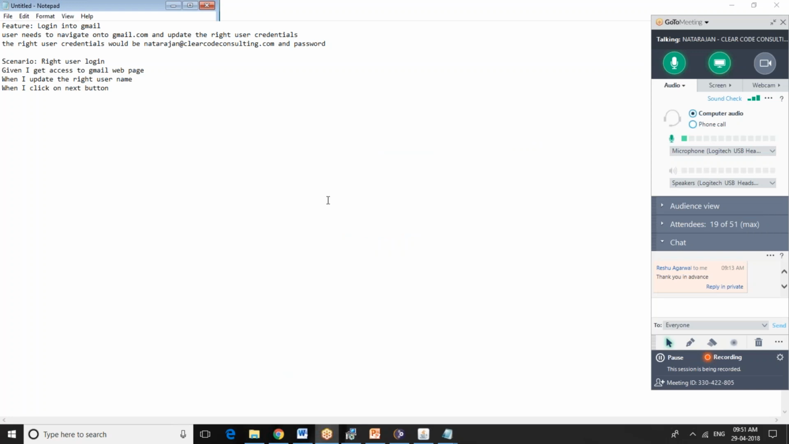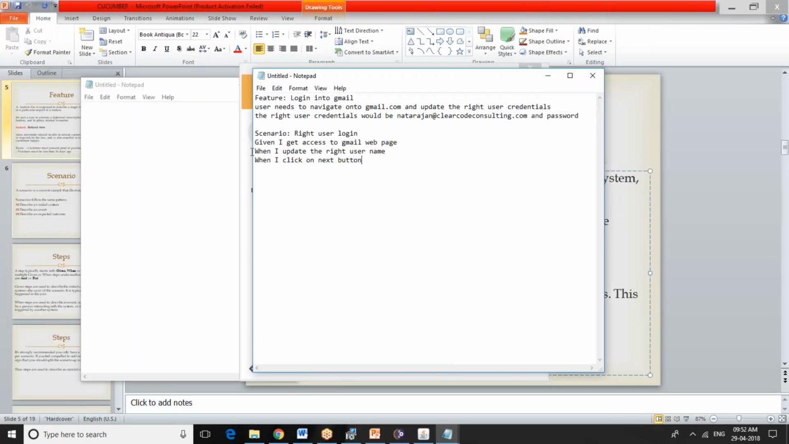Yeah. So this is how you are going to write. Given I get access to Gmail web page, when I update the right username, when I click on next button. All whens are like individual steps what you write in your test cases in your Excel sheet. So no more Excel sheets are going to be followed. It is going to be pure use cases over here. Excel sheets would not be followed anymore in the testing activity if it goes to BDD. Your Excel sheets will be replaced by the feature files.